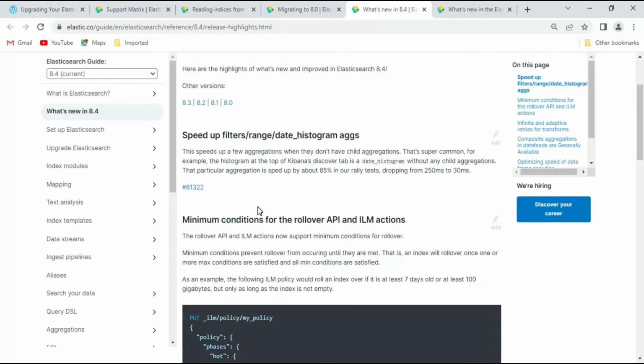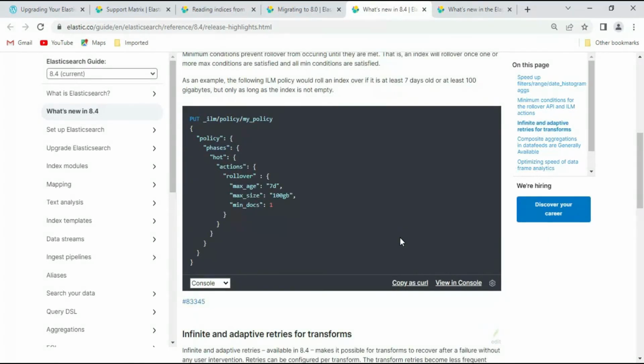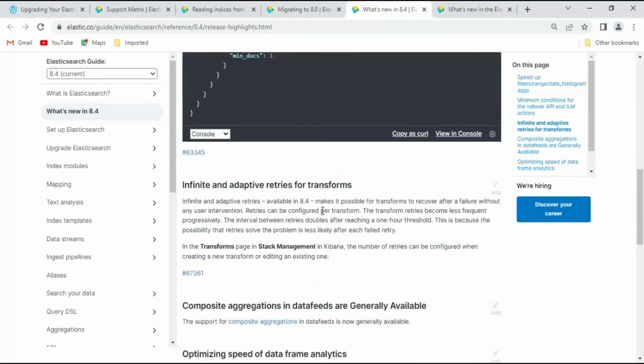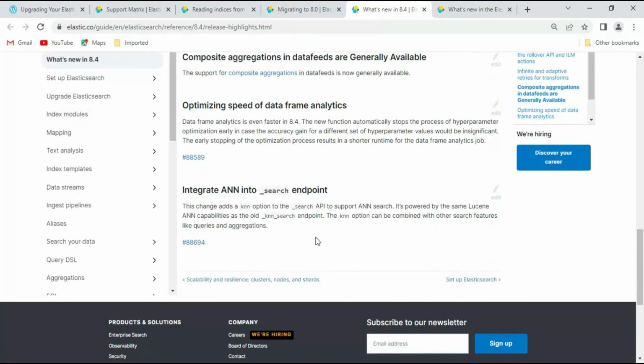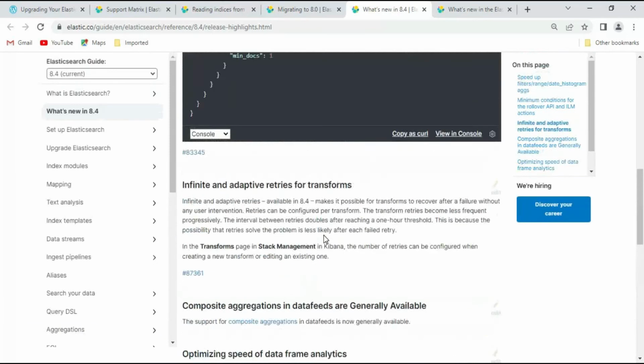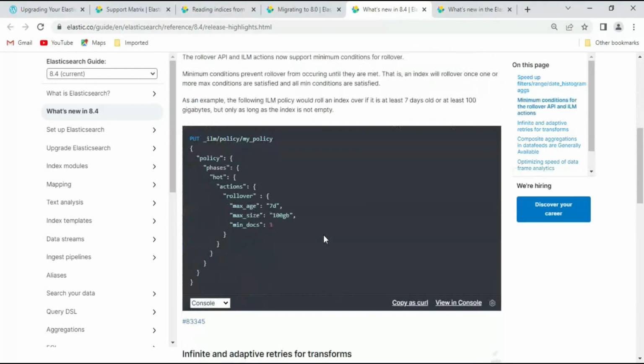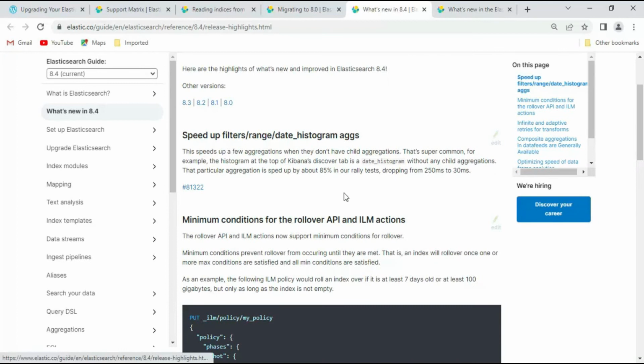The minimum condition for rollover API ILM actions. Okay, rollover API changes they have added into the new version. Indefinite and adaptive retries and transform. Adaptive retries are available in 8.4. So this is the API level changes in 8.4.